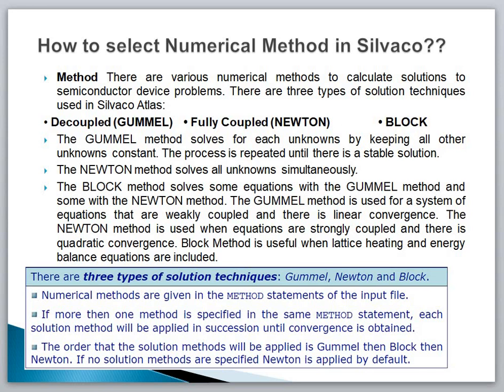You can also define all three numerical methods in the simulator code. First, it will choose to solve the equation using the Gummel method. After that, the block method. If no solution method is specified, then Newton is applied by default. If you do not mention any method statement, then it will automatically pick the Newton method.